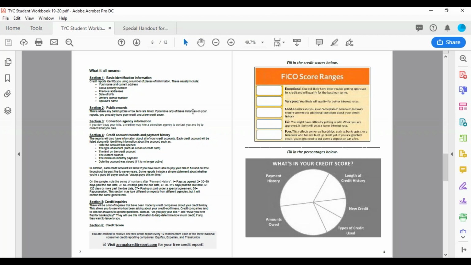Page 7 of the student workbook has a lot more information on what's on a credit report. You don't need to go into detail or cover that page when you're actually working with the students in the classroom. That's just in their workbooks for further information if they want to look back on it.